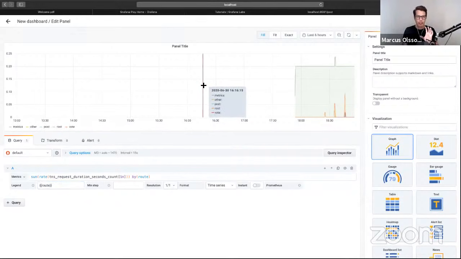OK, so we have the visualization on top here, and we have the query editor at the bottom. What you see to the right here is what we call the panel editor. The panel editor is responsible for pretty much anything that has to do with visualization, whereas the query editor was more related to data, and what data we want to visualize. In the panel editor, you change aspects of the visualization.